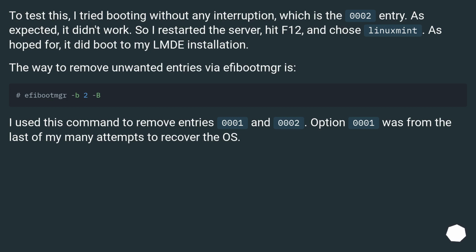To test this, I tried booting without any interruption, which uses the 0002 entry. As expected, it didn't work. So I restarted the server, hit F12, and chose Linux Mint. As hoped for, it did boot to my Linux installation.